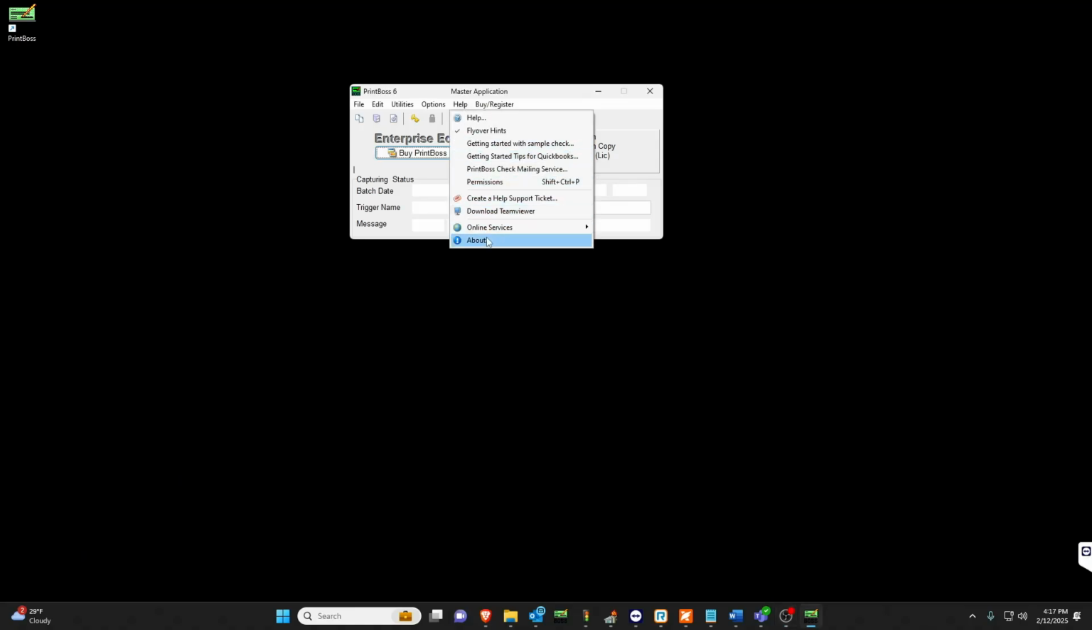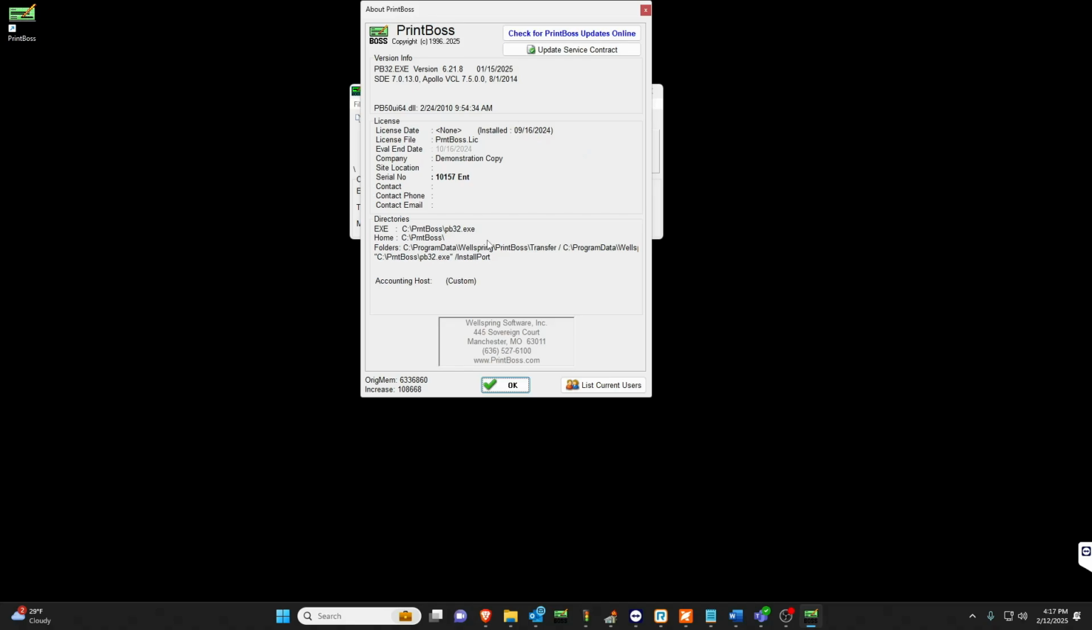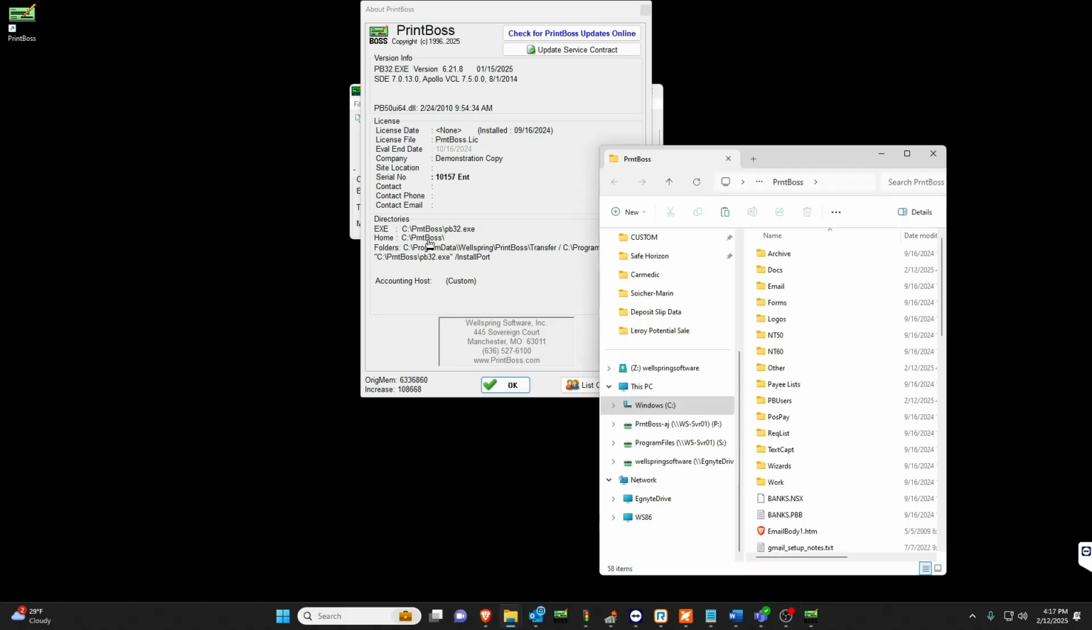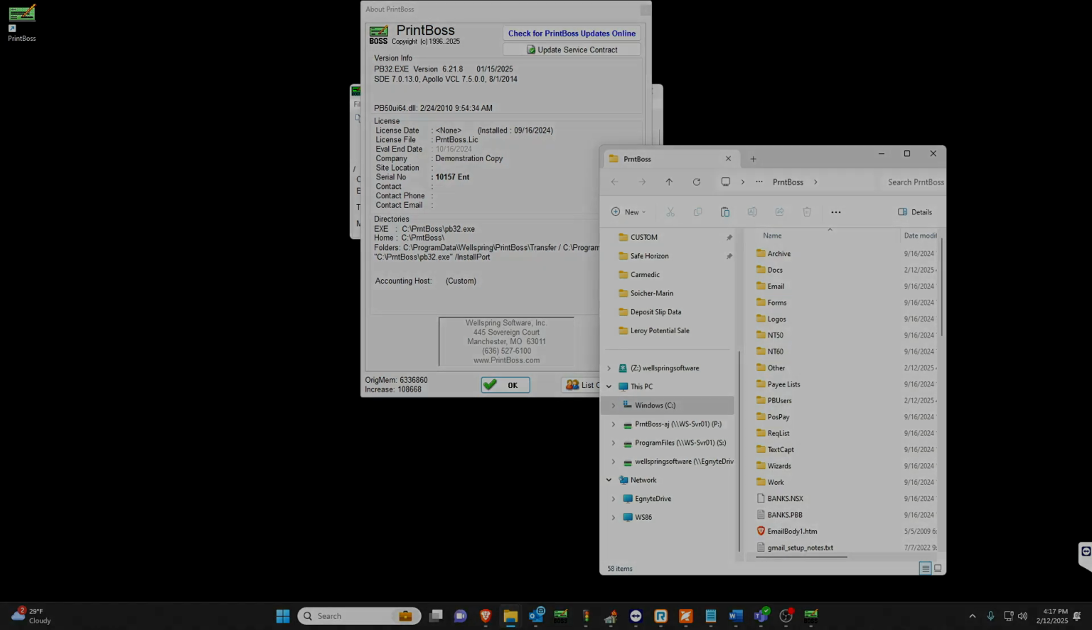system. The easiest way to do this is to open up your working PrintBoss application. From there, just go up to the Help menu and choose About. In the new window, you'll see an entry for the home directory path. Go ahead and jot that path down. We're going to need it in just a moment.